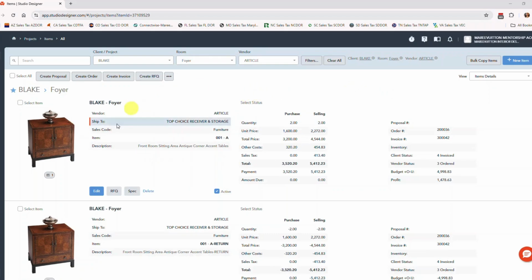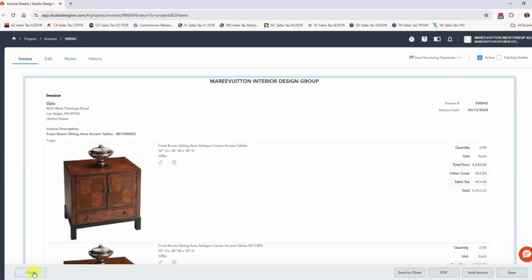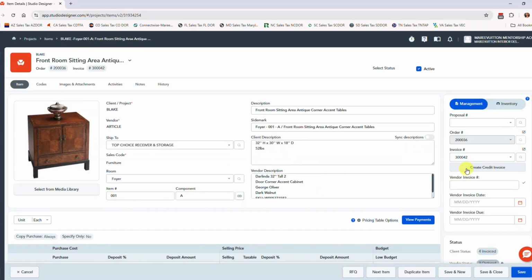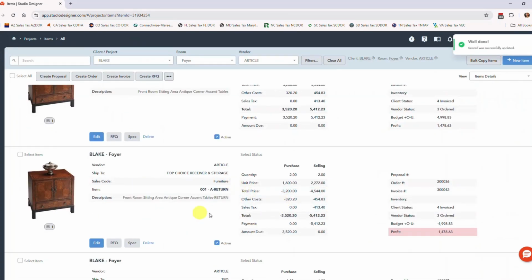So in this case, the client canceled it or it was not going to work. Okay, so not always do people allow that, but in this case, we said okay. So what we did, I have to invoice. When you invoice, and this won't appear until you invoice the item out, see right here, it says create credit invoice. Clicking that will then create this credit item where it kind of does everything in reverse.